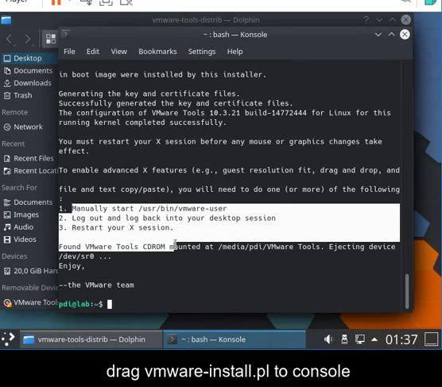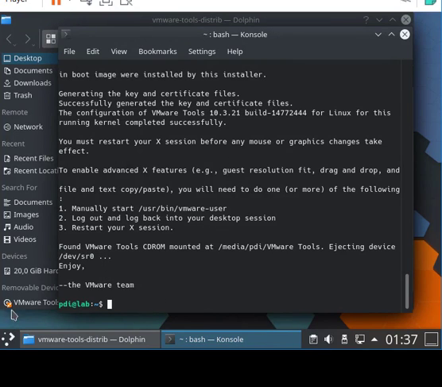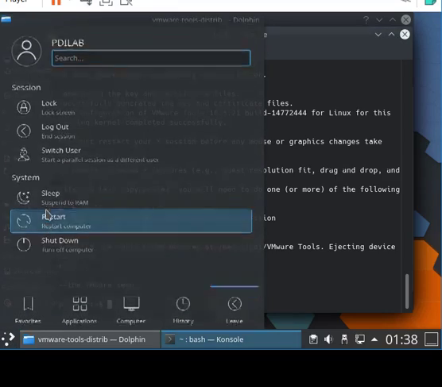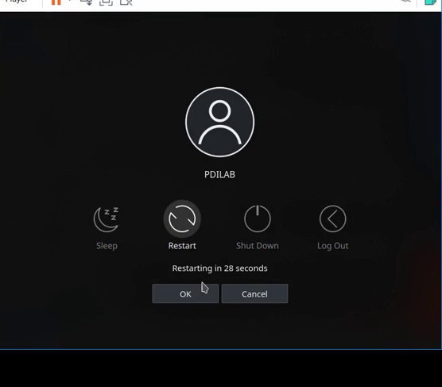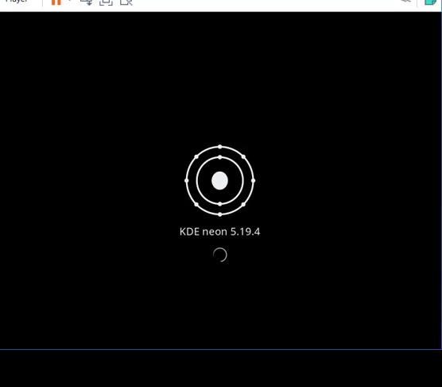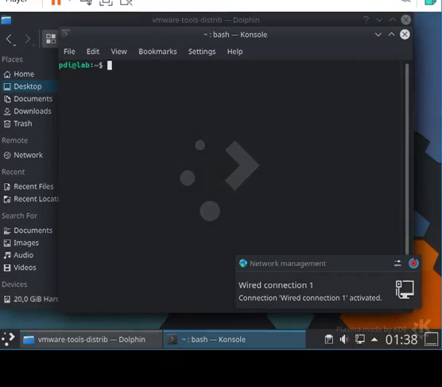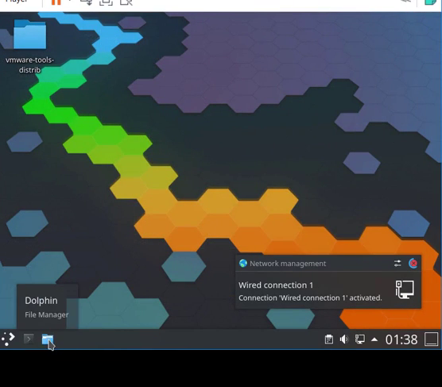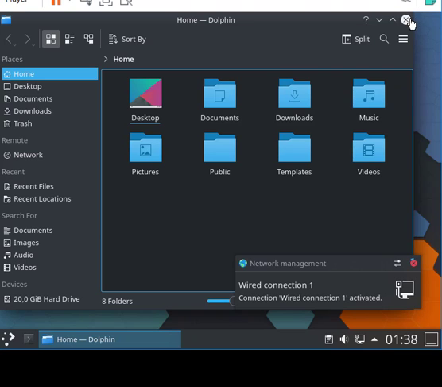Okay, it has finished install, very quick. So after you finish, you click start, leave, and then restart. Just click OK. Just don't ask again. Click Dolphin. And then the magic would be up here. Now you can have File Manager easily open after you pin.